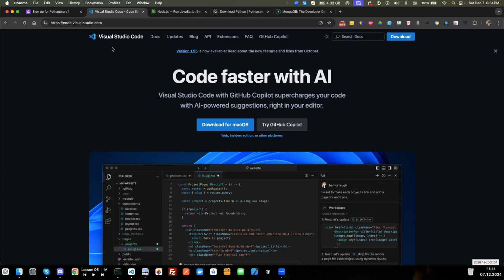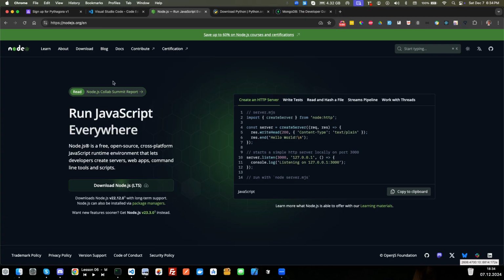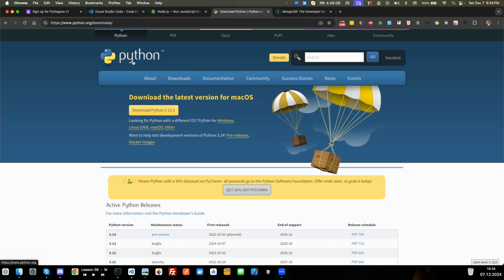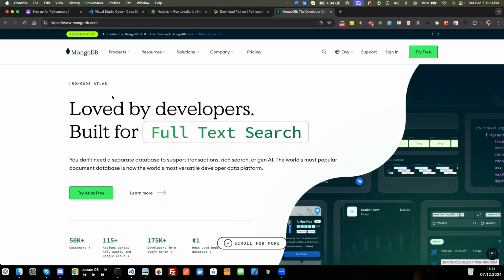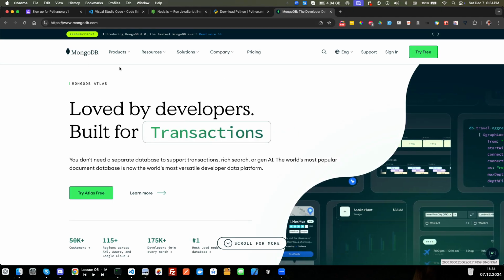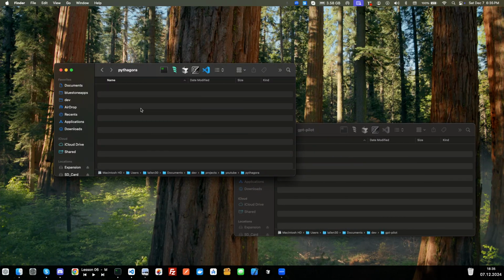It is an extension for VS Code, so you will need Visual Studio Code installed, and you can go to Visual Studio Code to install that. You also need to have Node.js or Node installed on your system. You also need to have Python. It is an application that runs in Python, and it uses MongoDB, so you'll need to make sure you have MongoDB installed. And so I've created a folder here, so I'm just going to create a blank folder.